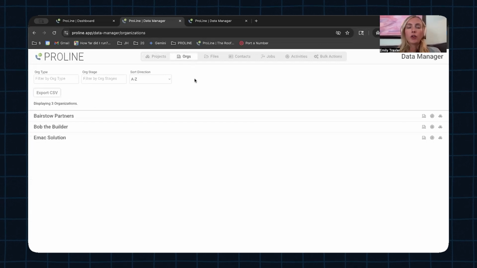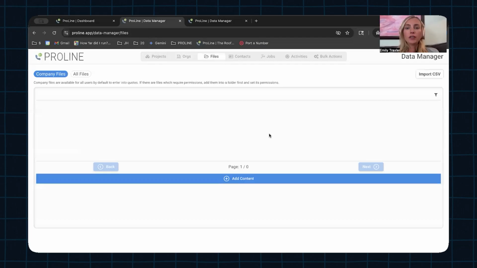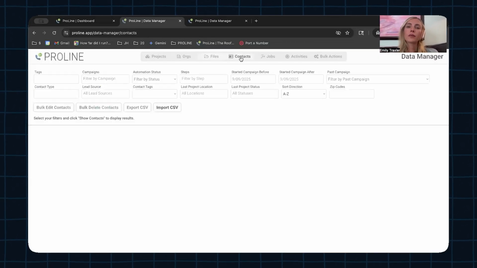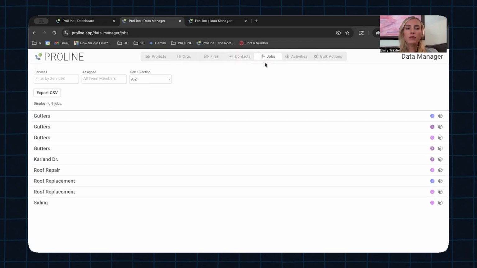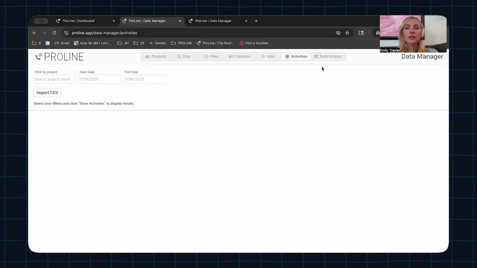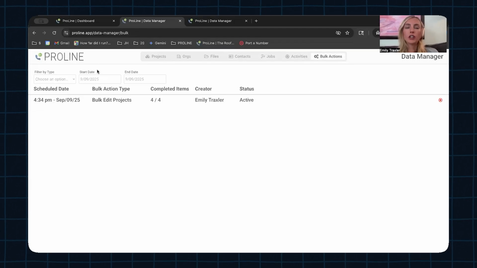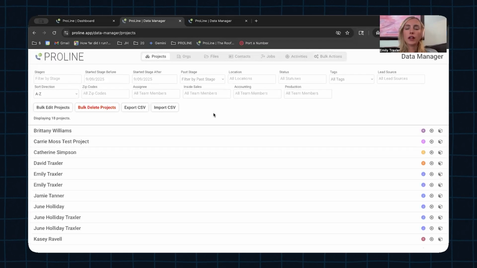We could do the same thing for orgs and then files. Files is a little bit different because the imports are going to be files and not CSV documents. Contacts, jobs, activities, and then bulk actions. So if you are just wanting to take a look at the various bulk edit and delete actions that have happened on your account, you can do that here.